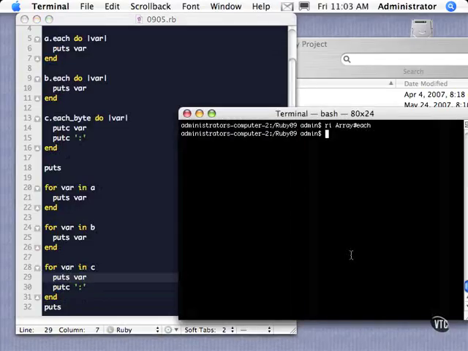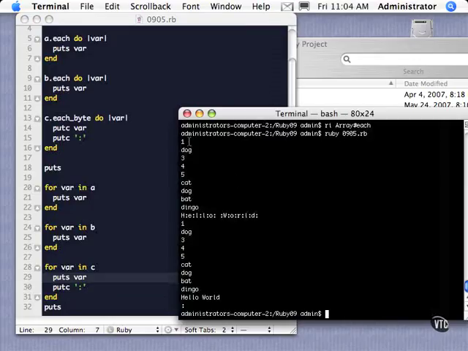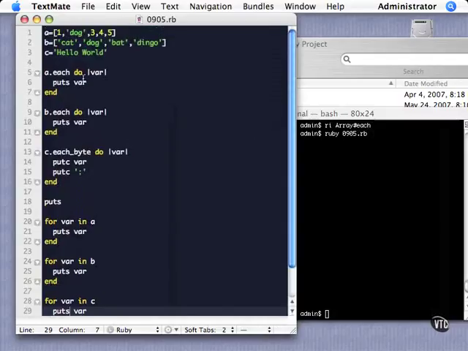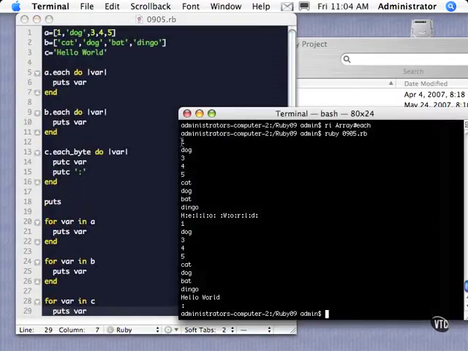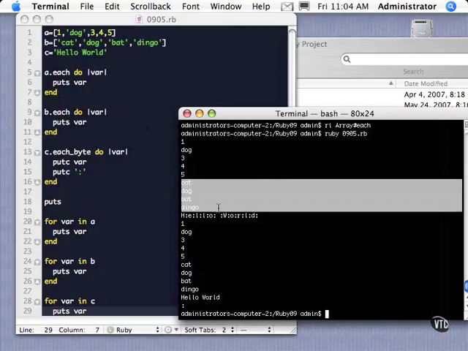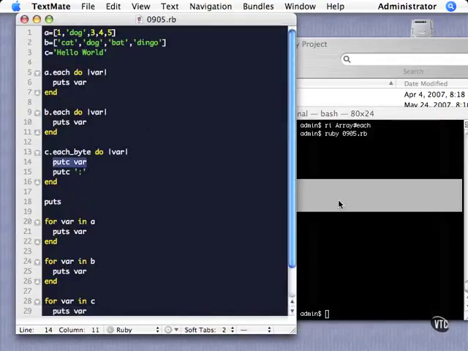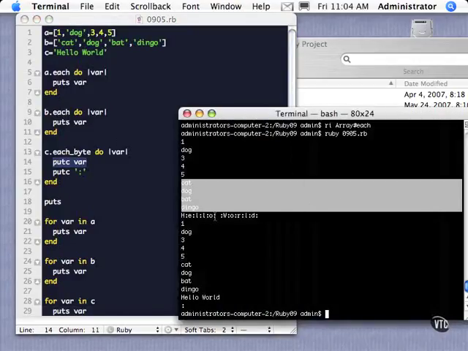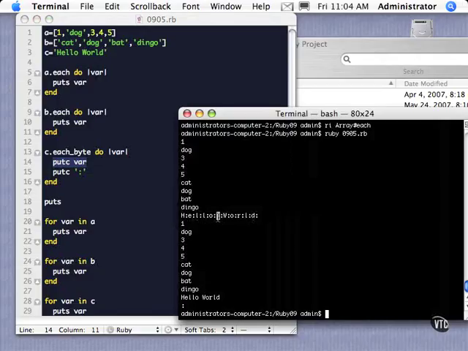So let's go ahead and run this and look at the output. The first one just iterates through here, through the A. There we go, 1 through 5. The second one iterates through B. Cat, dog, bat, dingo, and it's a puts, so it puts it out after each entry. Now this putc of C doesn't put a carriage return on every entry, so you can see it just puts out the individual characters. We get all of them, including the space, getting output here.